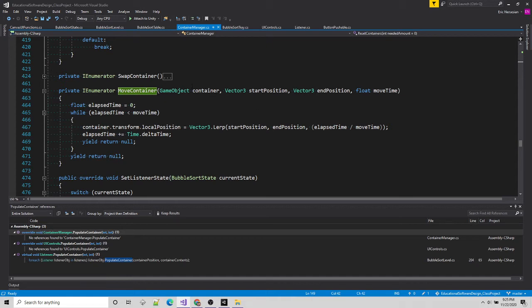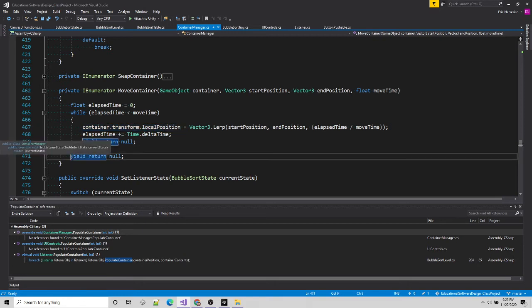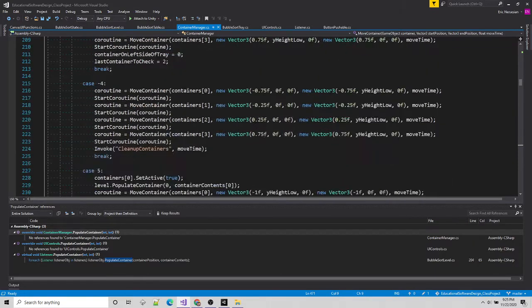Very similar to the other one you've seen. What are we moving? Where are we moving it from? Where are we moving it to? Over how much time? While the elapsed time is less than move time, we lerp. And I've just covered the lerp, and I'm not going to cover it again. And incremental elapsed time. Eventually it moves. And for consistency, I should also have set its transform to its final transform position, the end position, just to make it very precise, but I didn't do it there. And so that was the move container.